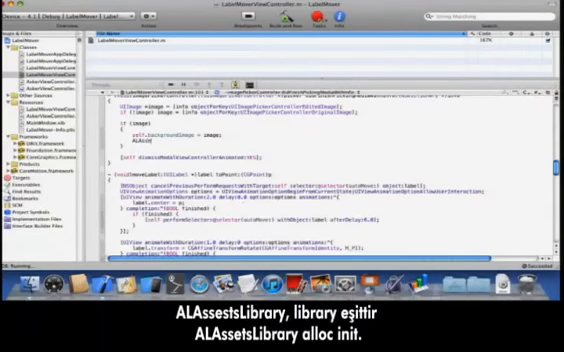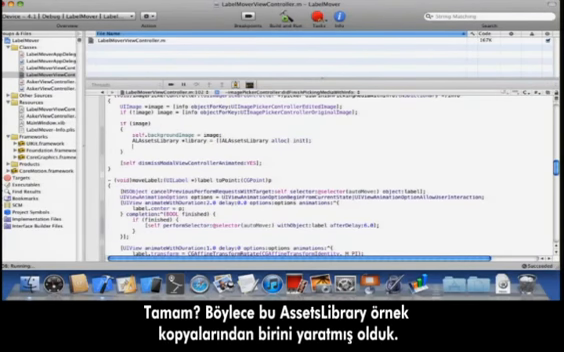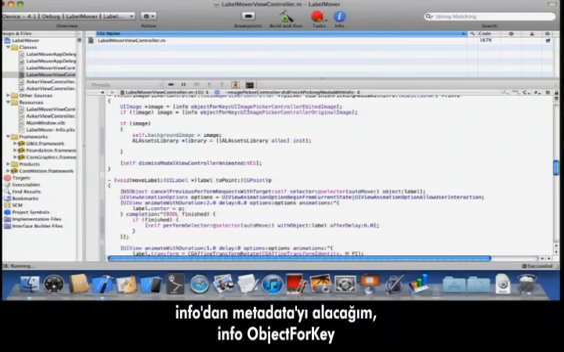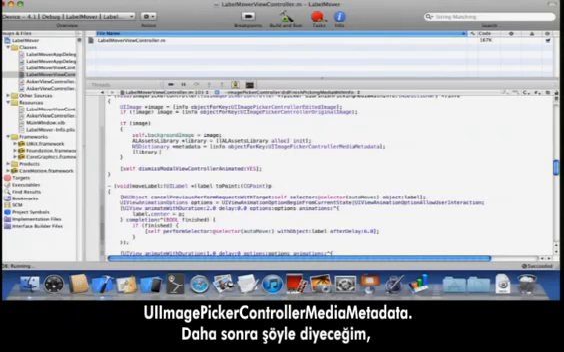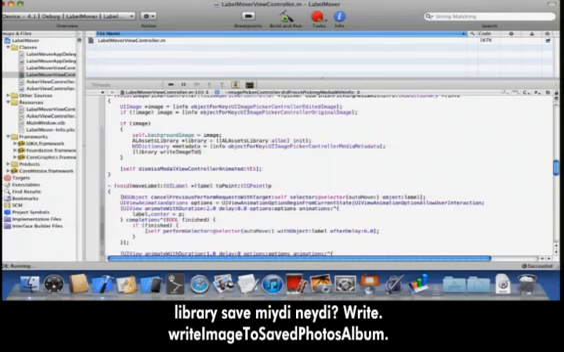You get ALAssetsLibrary library equals ALAssetsLibrary alloc init. So that creates one of these asset library instances. And I'm going to get the metadata out of the info, which is info objectForKey UIImagePickerControllerMediaMetadata. And then I'm going to say library, what's it called? Write image to saved photos album.